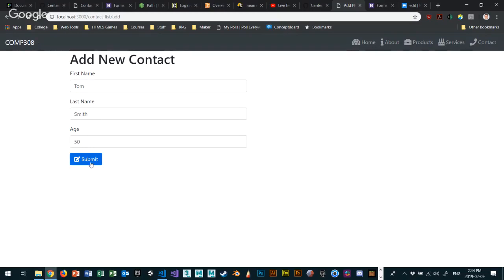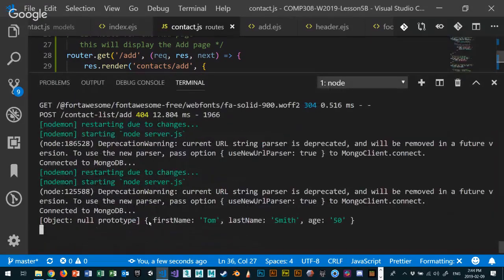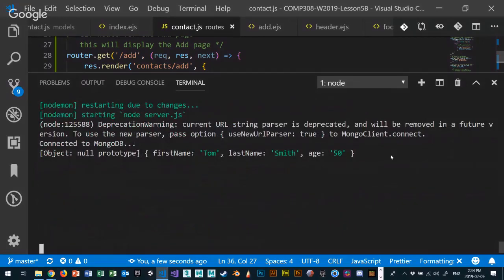If I press submit, and I go back to here and press Control backtick, I should get some kind of object, and I do. I get first name Tom, last name Smith, age 50. See that? It's kind of hard to see for people who are back here. I wonder if I can, there you go. So take a look at that: first name, last name, and age. And that's coming right from our request body. What's the request body? It's the stuff we got from our form data.